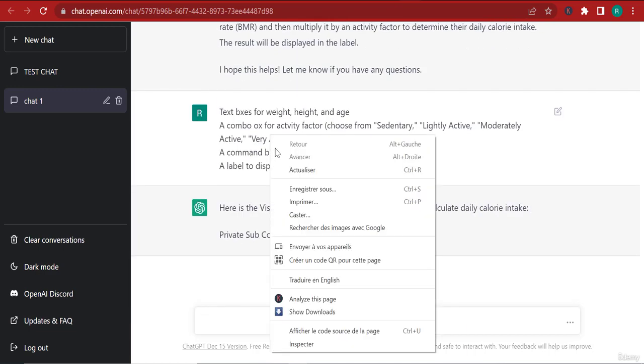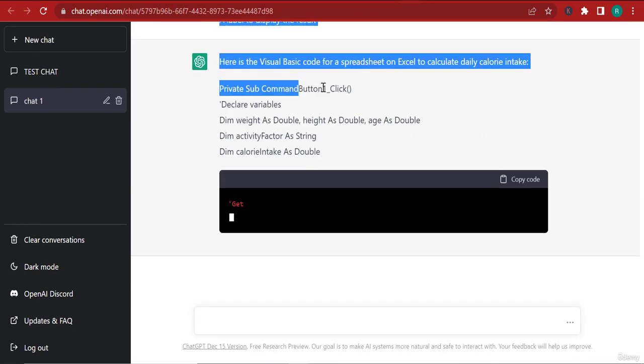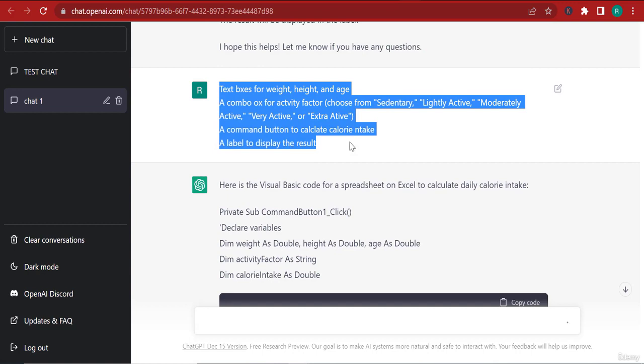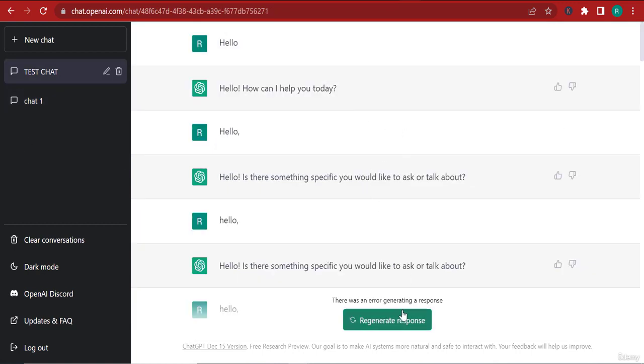No, not the Visual Basic. Well, please stop. No, no. It actually took the wrong instruction there. So I'm going to copy this and go to the other chat, the test chat. I'm going to just refresh the page because I don't want it to give me that answer.